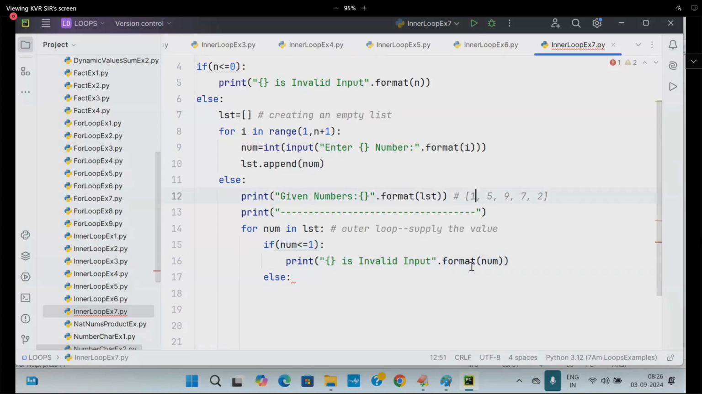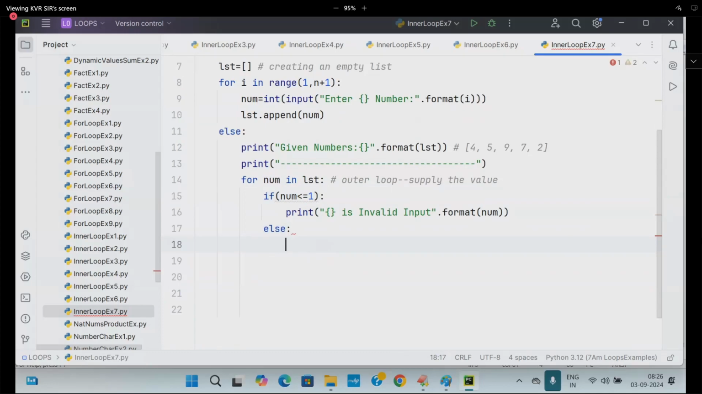Suppose I'm having 1 here. It is called what input? Invalid input. Suppose it is a 4. Definitely 4 less than or equal to 1 is false. Coming to the else part. In the else part, I will write the prime number logic. If you have already done the prime number logic and practiced it, now it is easy.